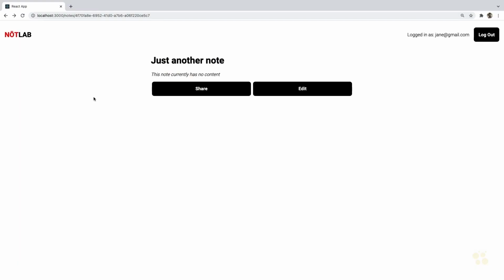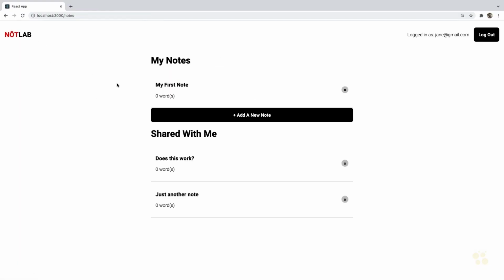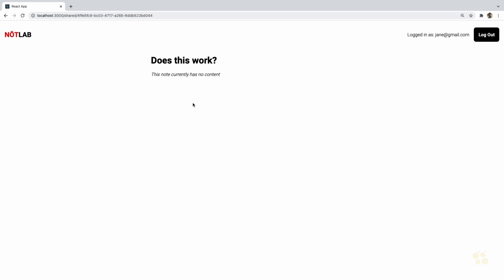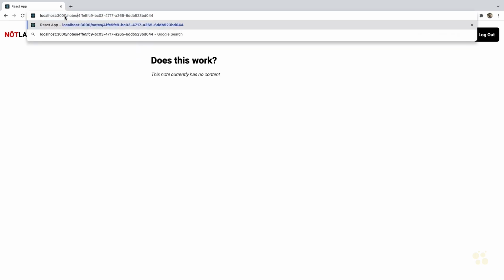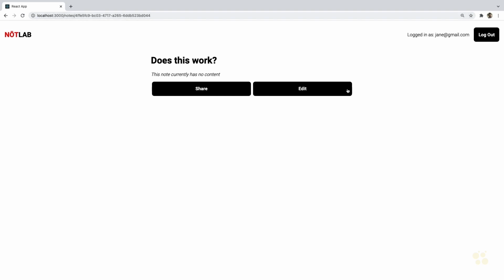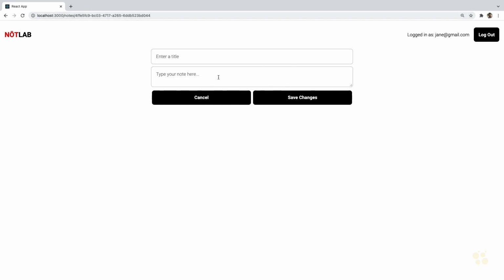Okay, so at this point, users are able to share their notes with other users, and those users can actually go into the note and take a look at the content it contains without seeing the buttons that would allow them to share and edit that note. And we have protection on our back end so that even if the user figures out that they can just go to /notes/ID and see these buttons, they can't actually make changes, right?